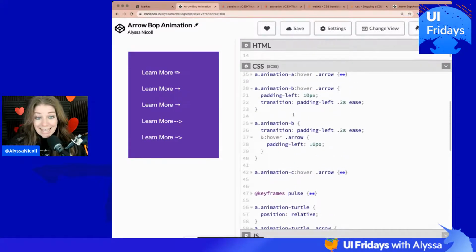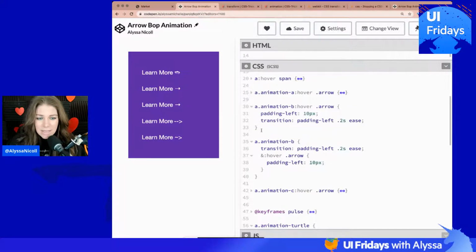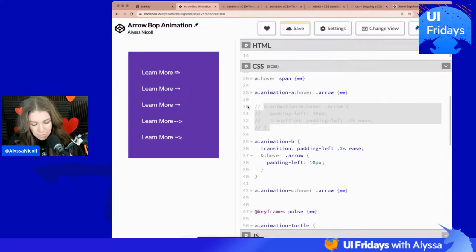Okay, so let's make sure that I didn't break it. So this was on B. So if we get rid of that, save, and go to the second one. We're popping like it's hot. Transition padding left, which it was doing. What did I do wrong? Hold.